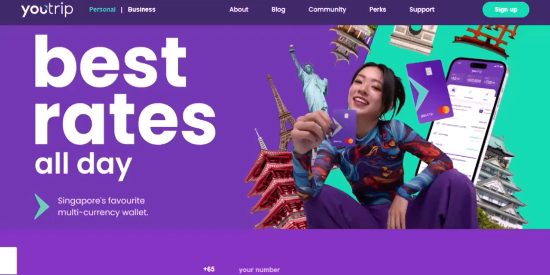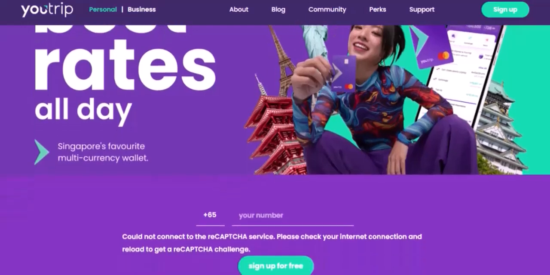Now, why should you top up your YouTrip card? Convenience: top up instantly with your local bank account or credit card. Control: manage your travel budget effectively by topping up only the amount you need. Security: keep your primary bank account information safe by using a dedicated travel card. Best rates: enjoy competitive exchange rates and avoid those pesky bank fees.